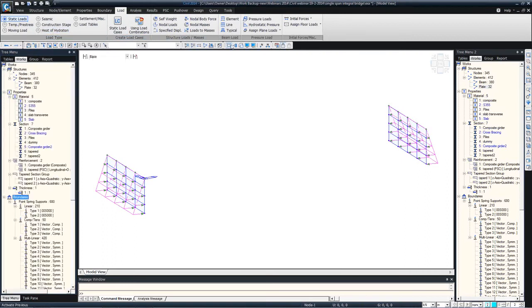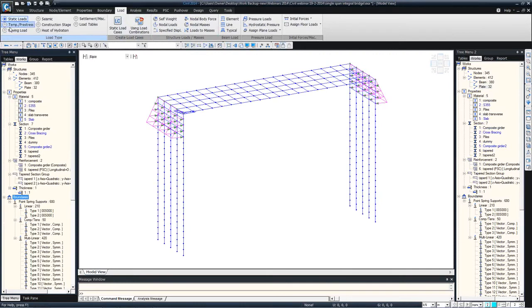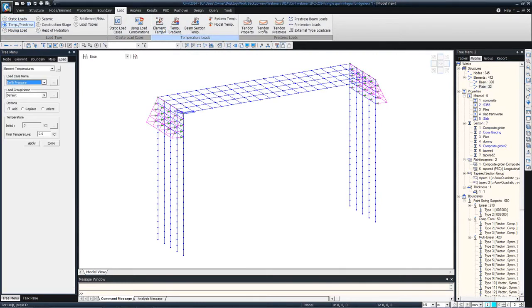Okay, now similarly we can apply the temperature loads. You can go for element temperature, select all your elements, or select only the deck. Let's select only the deck. Composite, uniform temperature, give some temperature values and apply.